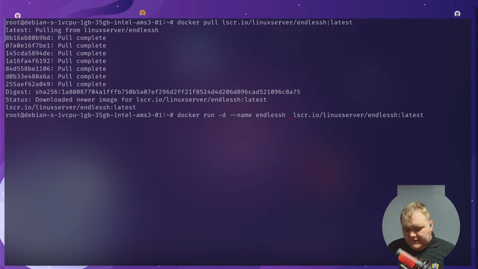Okay, so we got that. I'm going to tell it --rm, just because if I tell it to quit, the container isn't vital for the system to be running, so I just want it removed for now, just so I can make sure that the configuration is correct. And then I'm going to map some ports, and I'm just going to map port 22 to port 22222, which is the default for Endlessh.